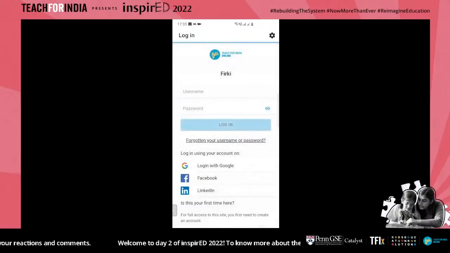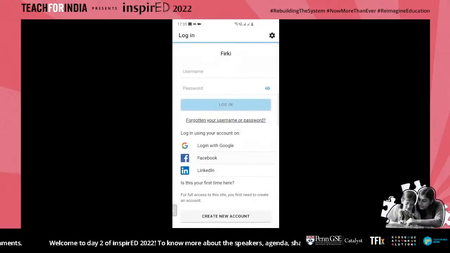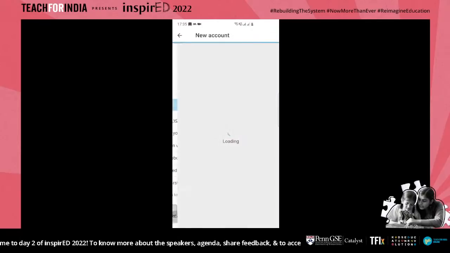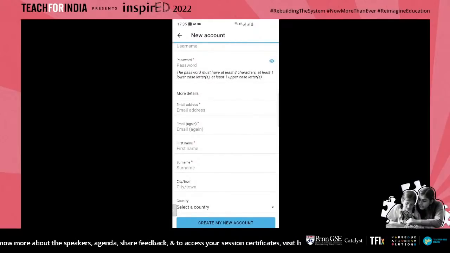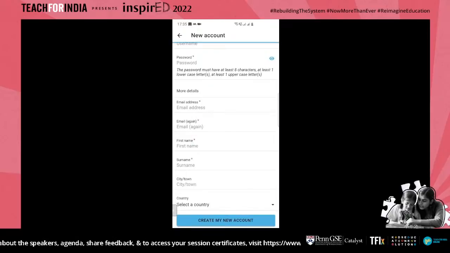Once you open the app, there are 2 ways in which you can create an account on the FIRKI portal. The first one is in the bottom, you can see create new account. I'm clicking on that. And then you can see all these details, your username, password, email address. Please fill all of these and click on the blue option, create my new account. With this, you will be able to create an account. This is the first option.